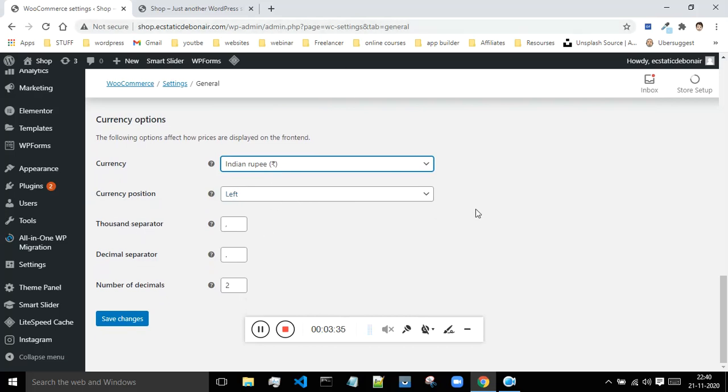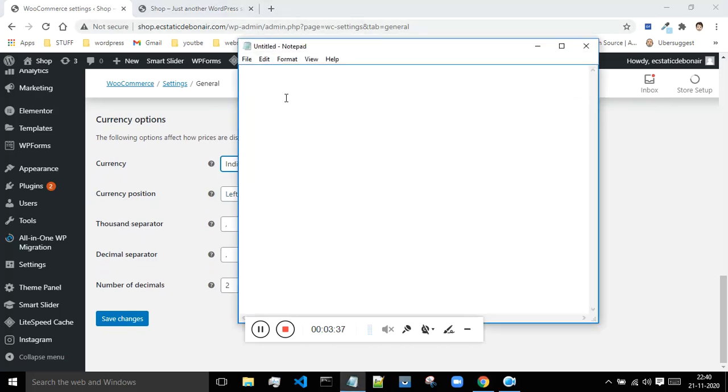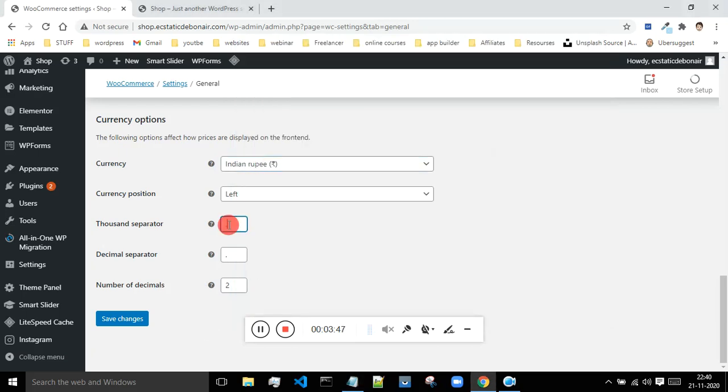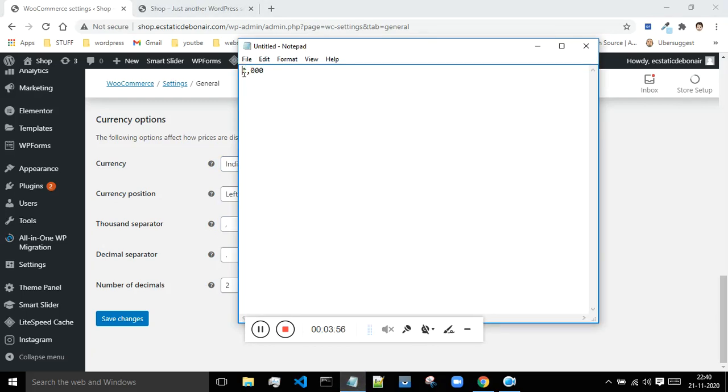Let me just show you how this is working. After 1000, you probably happen to see this comma. Whatever symbol you want to show over here, I want to show the comma, because of which I have selected the comma. If you want to show something else, then you can put it over here. And currency position is left. As of now, the currency symbol is something like the rupee. But if you have selected the currency as the dollar over here, then that dollar will be shown over here on the left hand side.